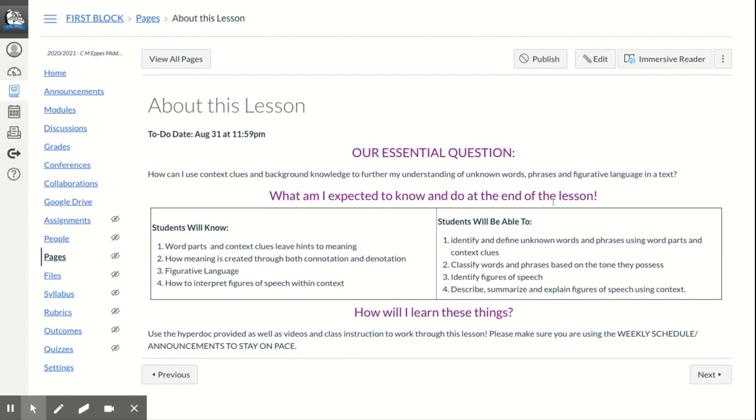This is our lesson that is focusing in on context clues and figurative language. So as you can see, I've broken it down into the usual suspects, our essential question, and what you're going to be expected to do at the end of this, as well as how we'll be doing it. And there is a separate video on how to navigate through your hyperdoc. So make sure that you click on that as well. It is listed underneath your hyperdoc expectations.